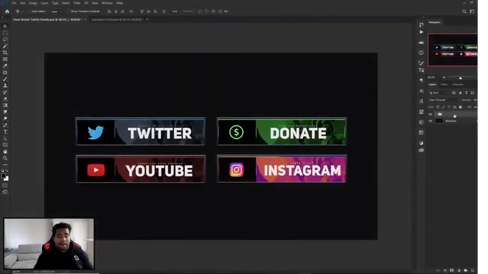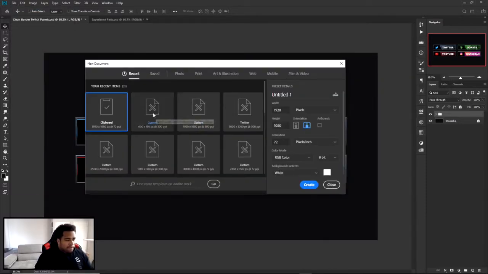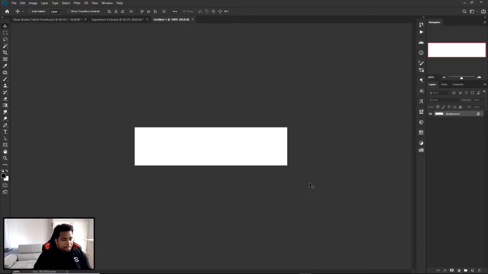Alright guys, to get this going, I'm going to start off with the actual dimension size of the panels. For me personally, I go to File, New, and put in a 600 by 150, 300 resolution. This is my base to go with. I'm going to press Create, and it opens up in this canvas size, which is a very default canvas size. I personally like to have a sleeker, skinnier look.